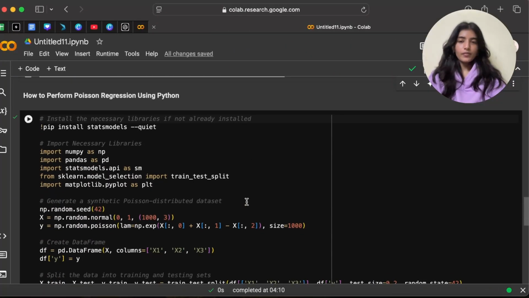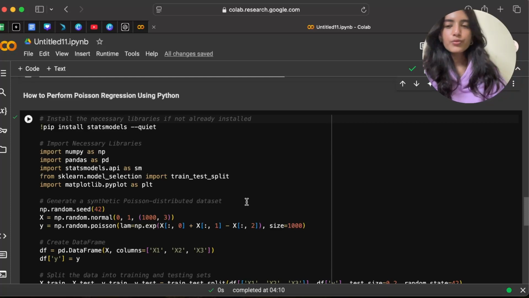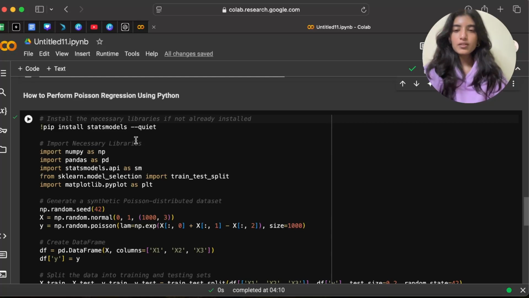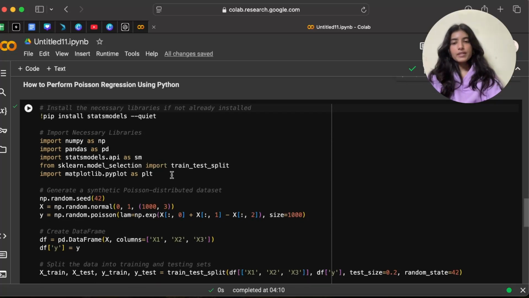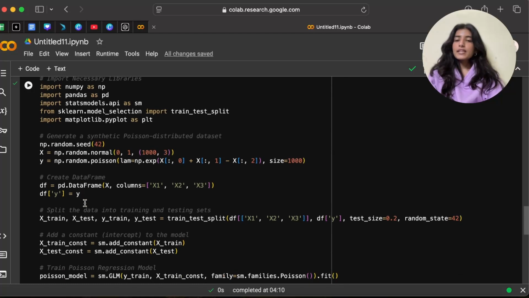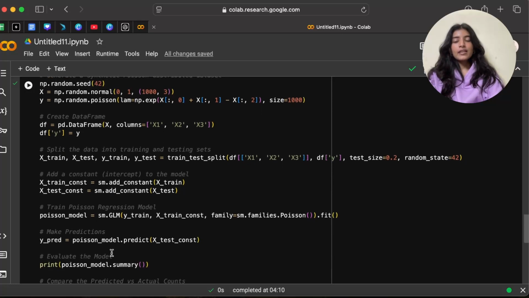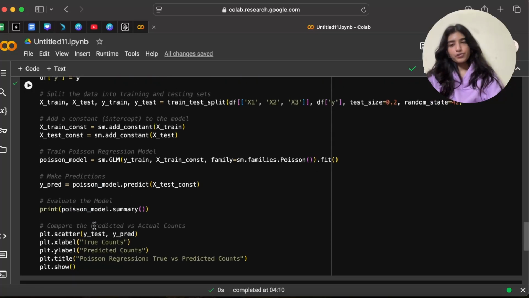First we will import the necessary libraries if not already installed. First we will pip install statsmodels, then we will import the necessary libraries. Then we will import numpy as np, then pandas as pd, then train_test_split, and then we will import matplotlib. Then we will generate a synthetic Poisson distribution dataset, then we will create a data frame, then we will split the data into training and testing sets, then we will add a constant to the model, then we will train the Poisson regression model, then we'll make predictions and evaluate the model. We'll compare the predicted versus the actual counts. So let's run the code.